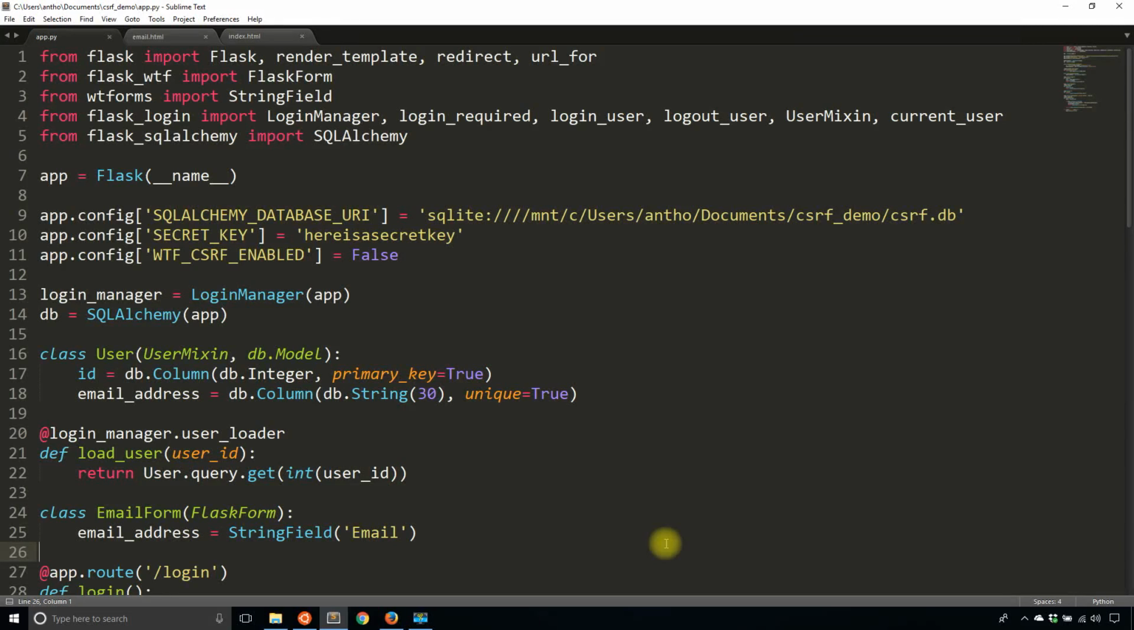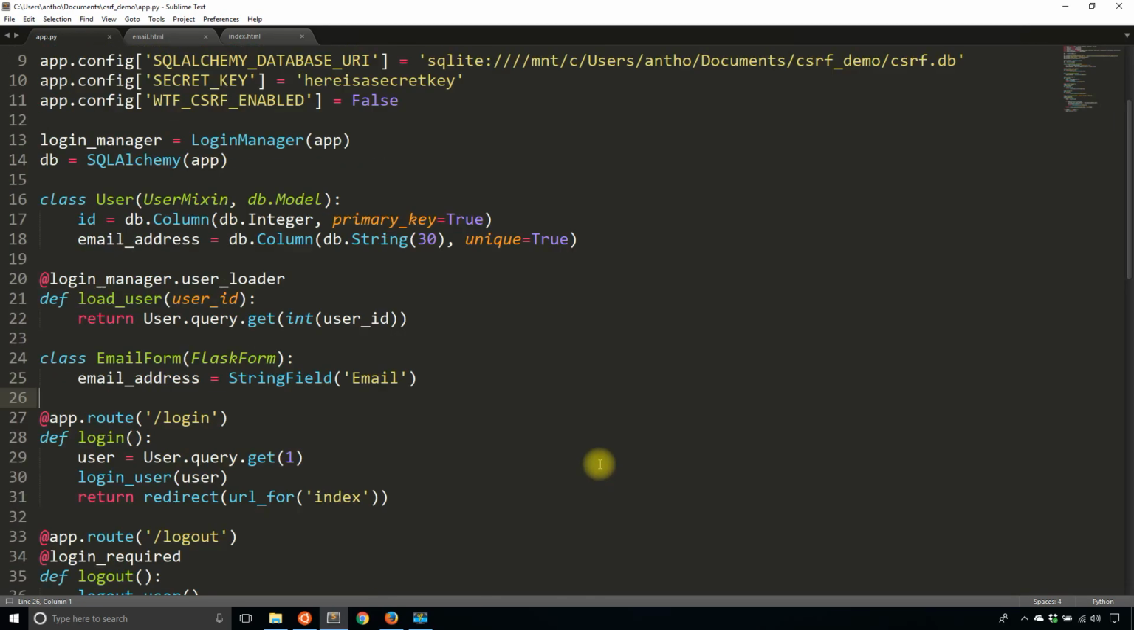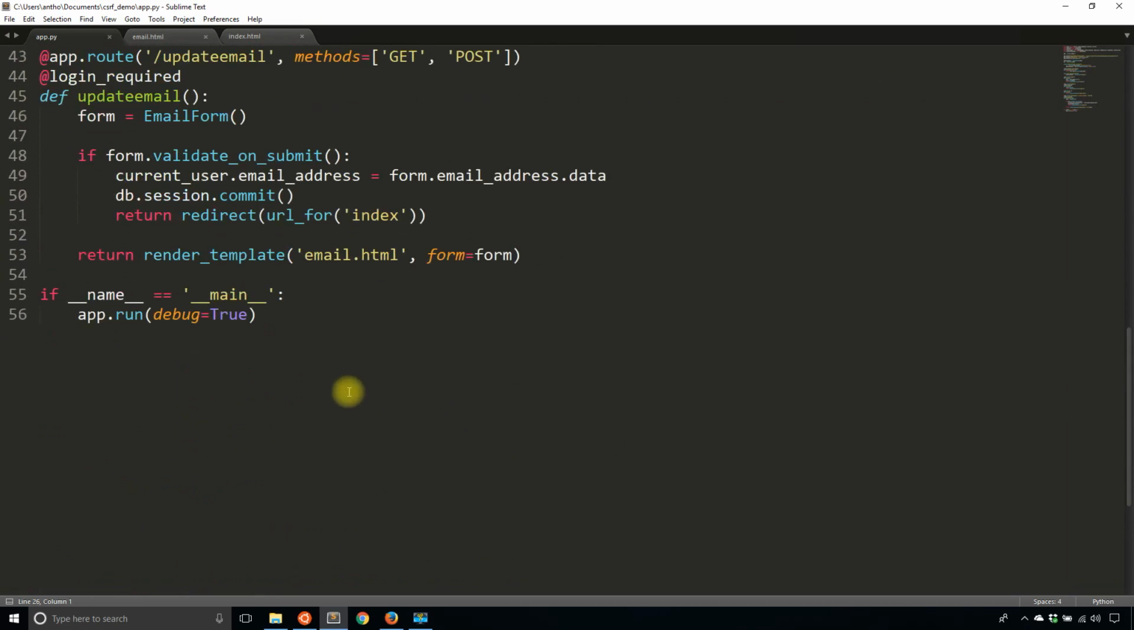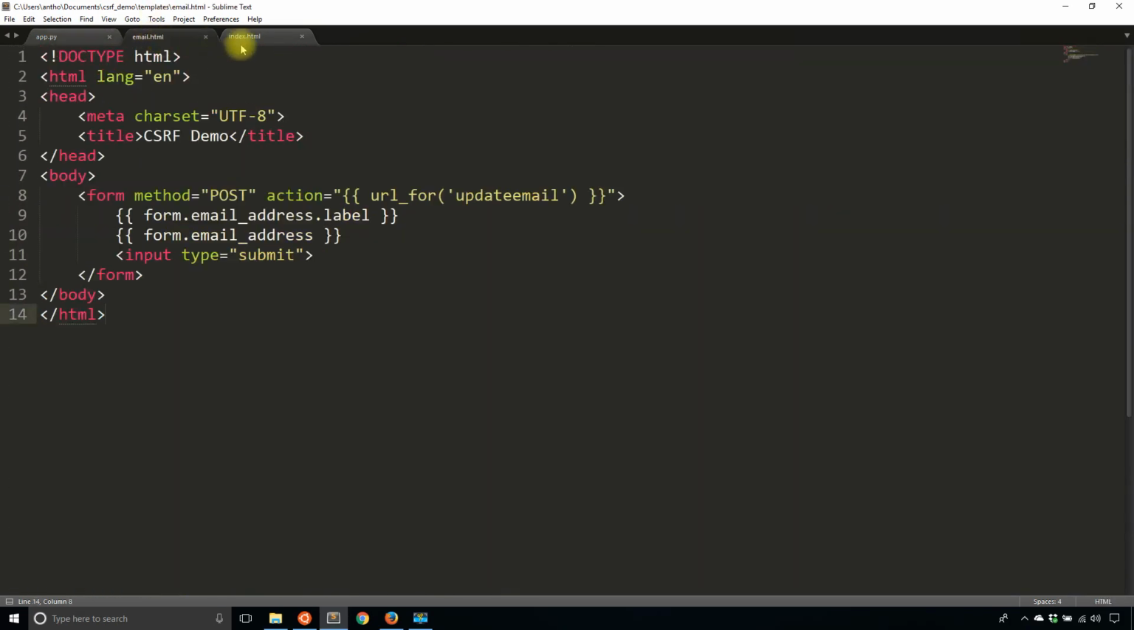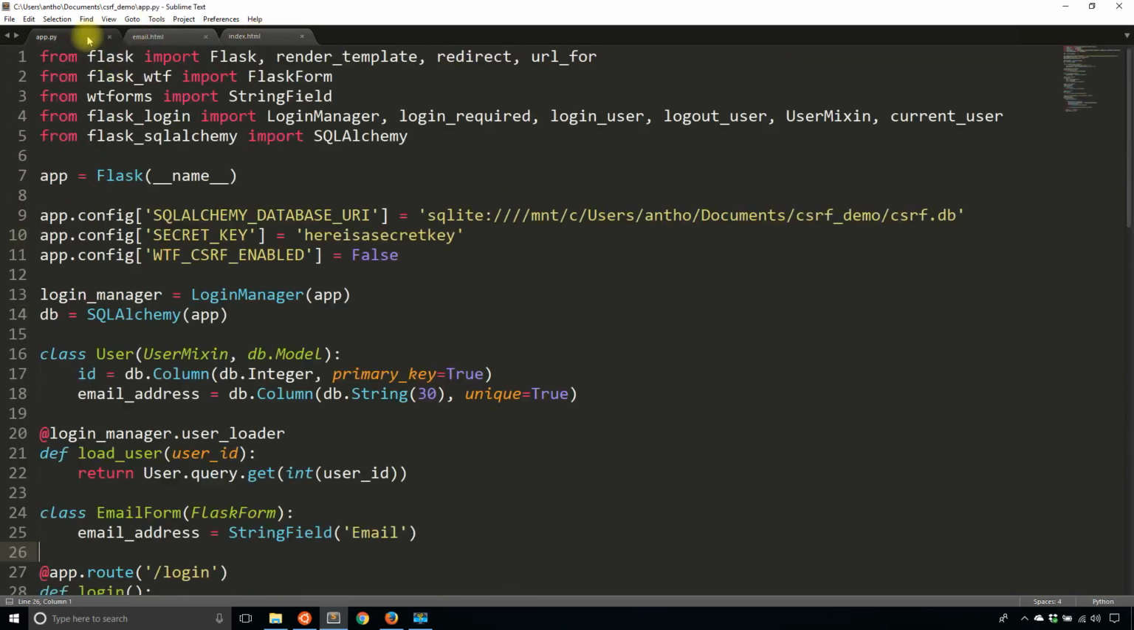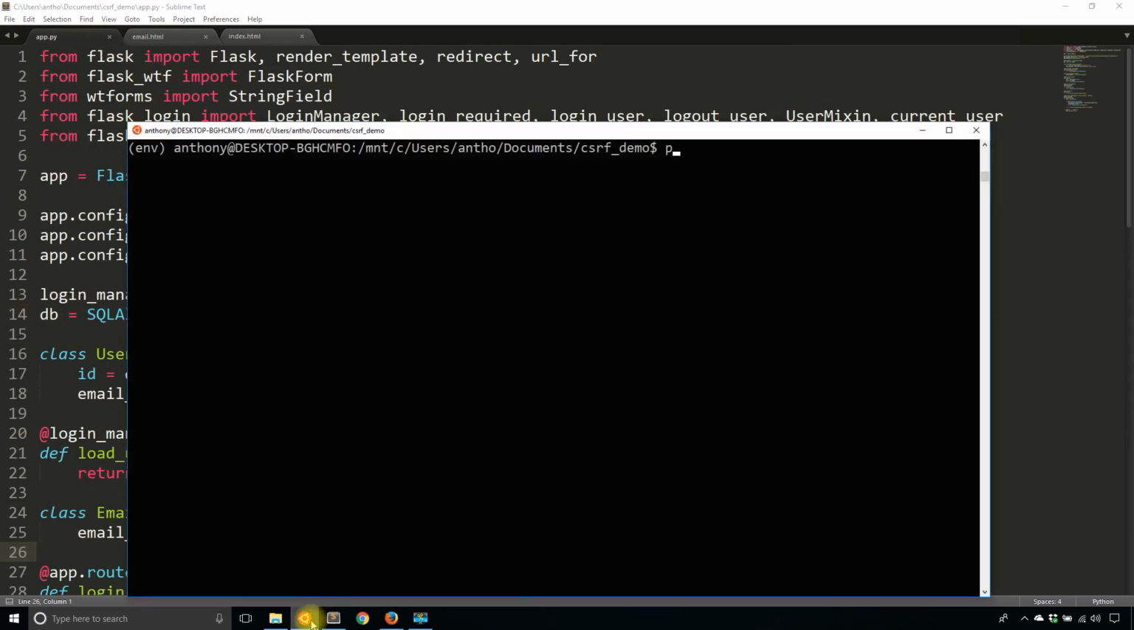In today's video, I'll be talking about what cross-site request forgery is, how it works, and how you can prevent it. So I have a simple Flask app built here that will demonstrate all this. It's not really important what the code is. I'll just show you the result of the code. And I have two template files that you'll see in just a moment.